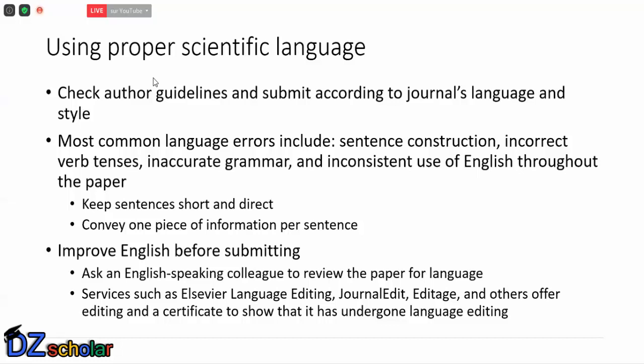You want to be aware of sentence structure. So in scientific and medical publishing, sentences should be pretty short.